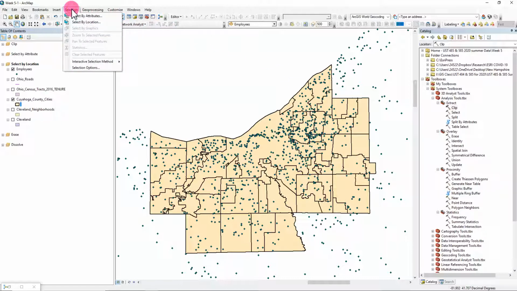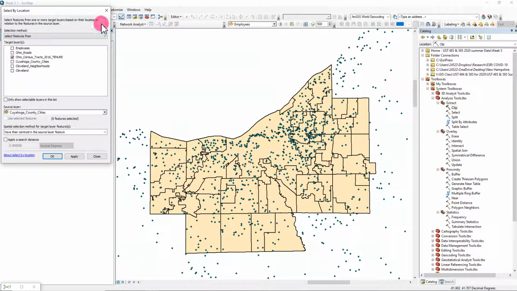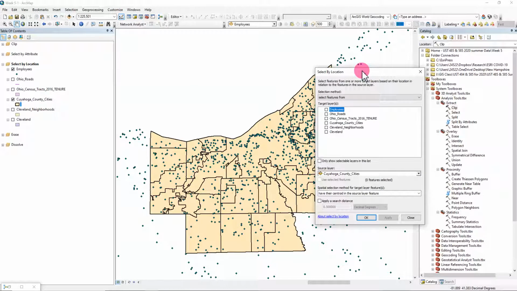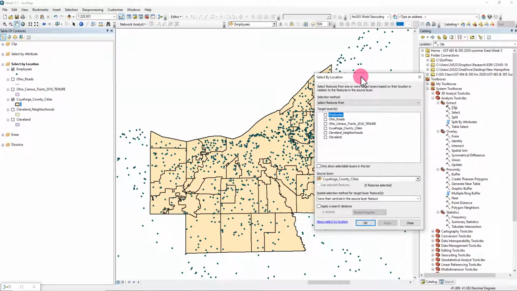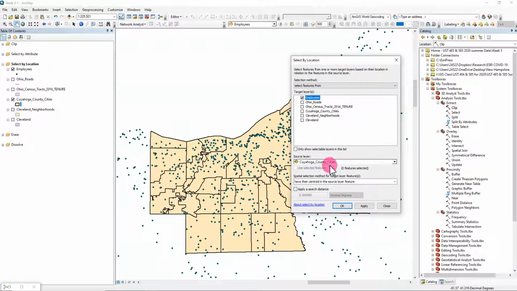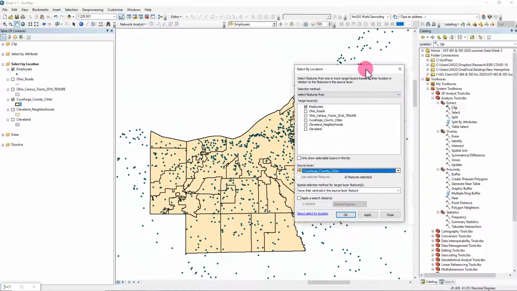I'm going to go to select by location here, Select, and Select by Location. Then you will see this kind of screen, right? Here I want to extract the employees, the point data, based on the shape of Cuyahoga County cities. So my target layer means the same as input feature. I'm going to select the target layer. And then, based on what shapes are you going to select? I will say source layer will be Cuyahoga County cities. You can also select another layer, but at this moment, I'm going to extract all the employees within Cuyahoga County cities, which is actually all the employees in Cuyahoga County, right?